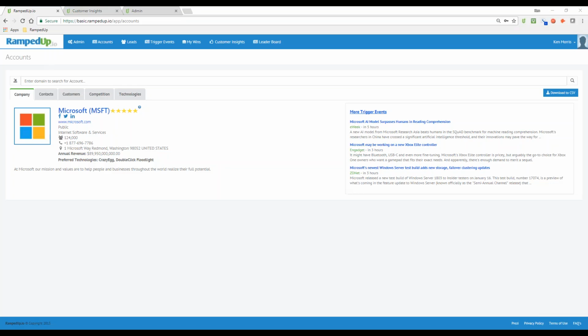Today we're going to take a look at the RampedUp account-based selling tool portal, and you should see that on my screen right now. I'm logged in, and on the main screen we're on the Accounts tab, which is where we have what we refer to as the battle card. So a couple different tabs which we will go over, some in more detail in follow-on webinars or demos. But right now we're on the company tab.